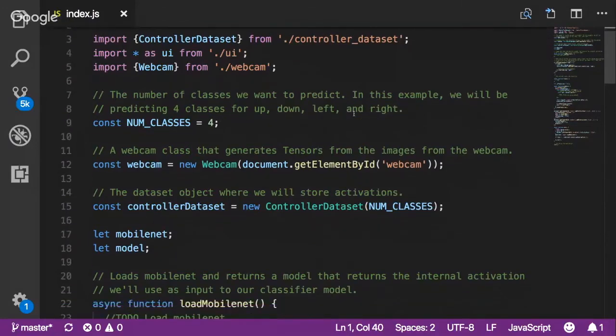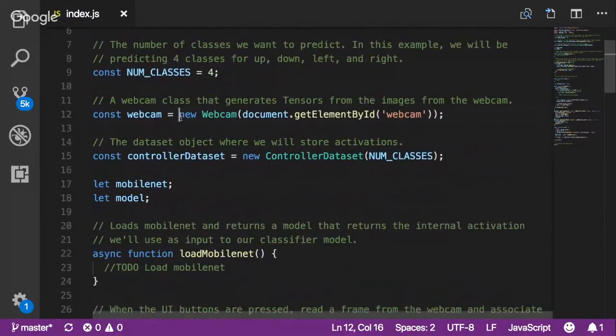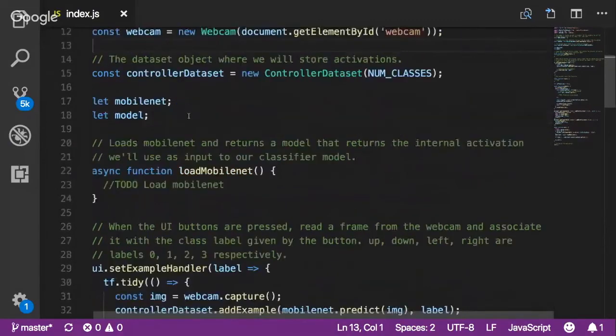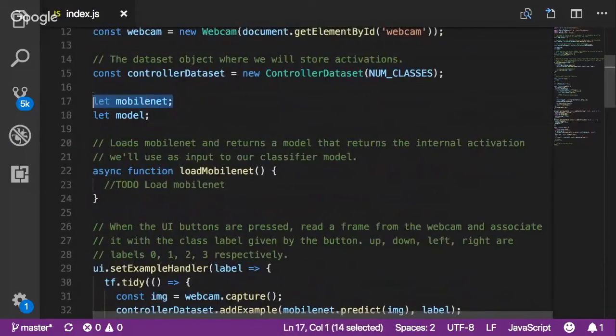In our case, like I said earlier, the number of classes we have is 4, which is up, down, left, and right. And then here we instantiate a new webcam class. This will help us get all the images from your face. And then here you have this thing called MobileNet. Remember I talked to you about it over and over again? This is a compact, optimized version of a convolutional neural network that takes in your image and gives you a prediction based on the images that you passed in.